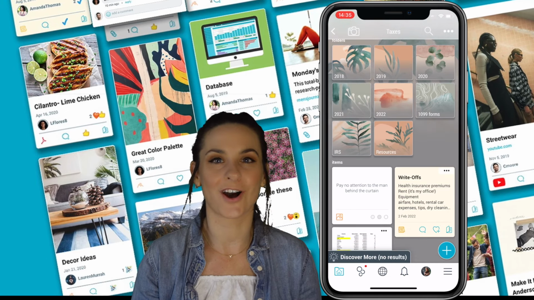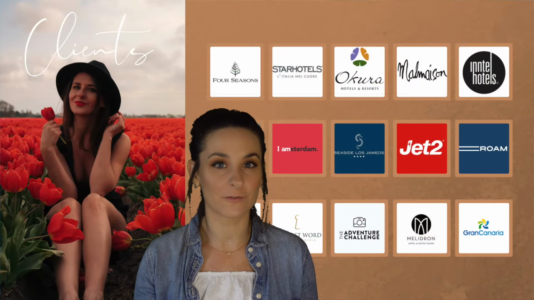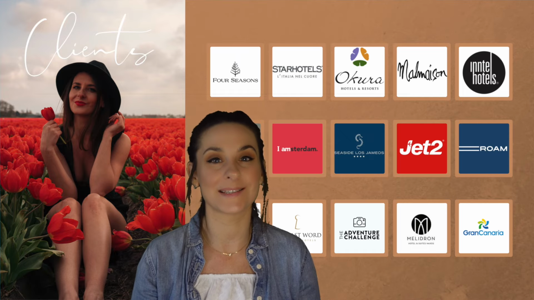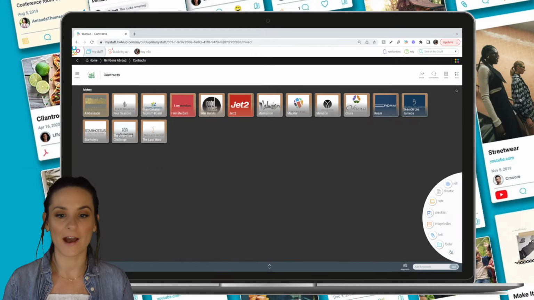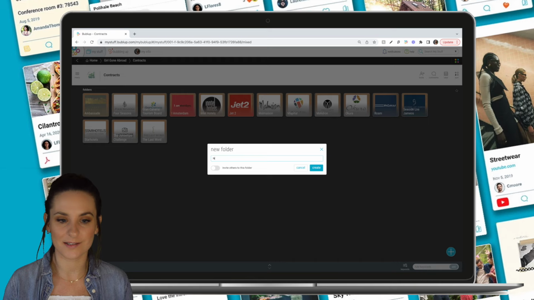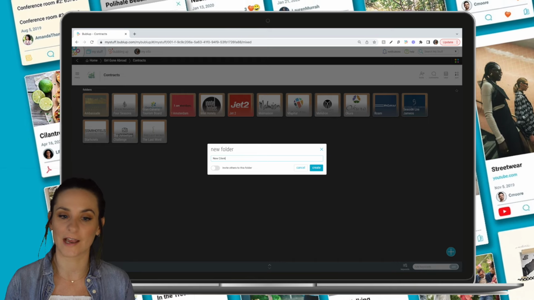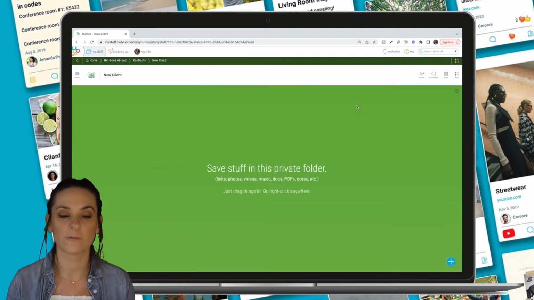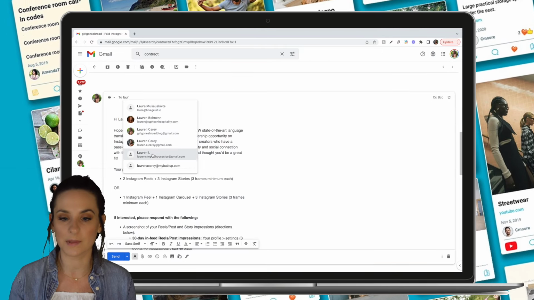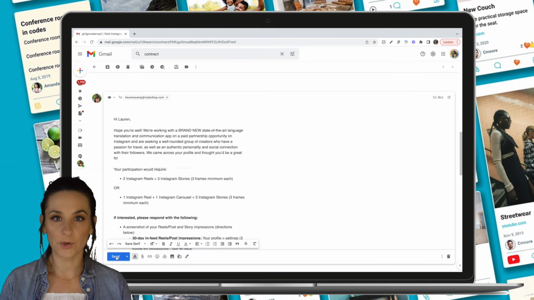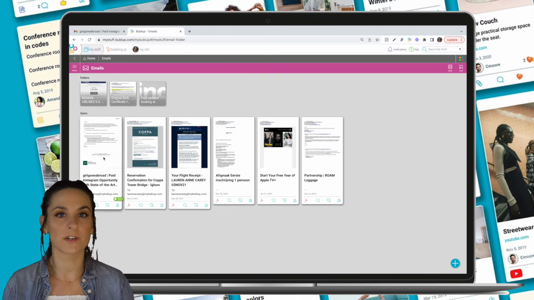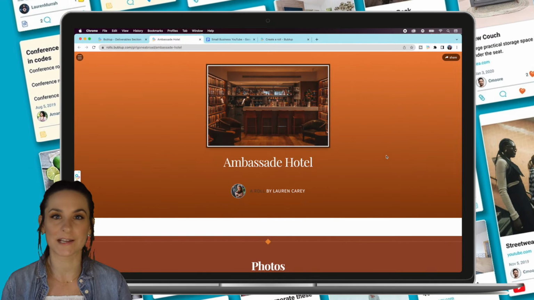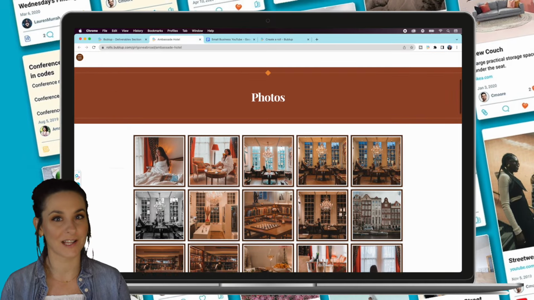Next, let's talk about contracts. Making a folder for each of your clients can be immensely helpful. After going back and forth on contracts, save the final version in your client folder. If there are any important emails you'd like to hang on to, forward them directly to BubbleUp to keep them safe and organized. If you produce digital deliverables as a part of your services, BubbleUp is a great place for saving them and sharing them with clients.